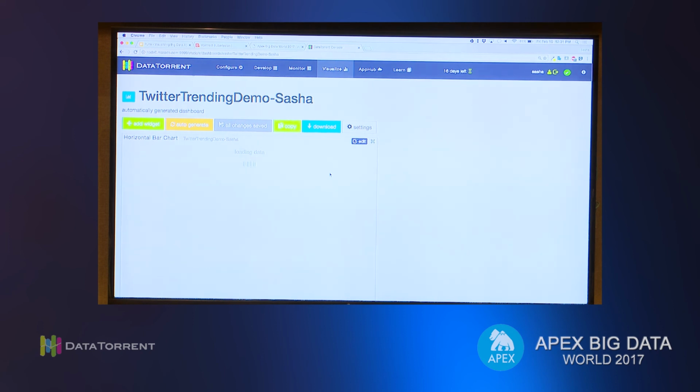This functionality is part of the enterprise. Yes, so all of this is part of the DataTorrent RTS. So this is the front end of it, right? Yes. The backend APIs, are they open source? Yes, the APIs are open source.